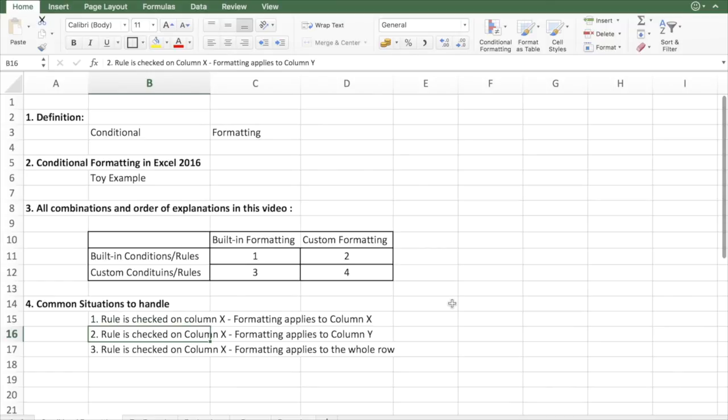Everybody. Today is another session of our Excel course, and we are going to talk about conditional formatting. Very handy tool, very useful, very practical, very pragmatic, and very popular indeed in the industry.